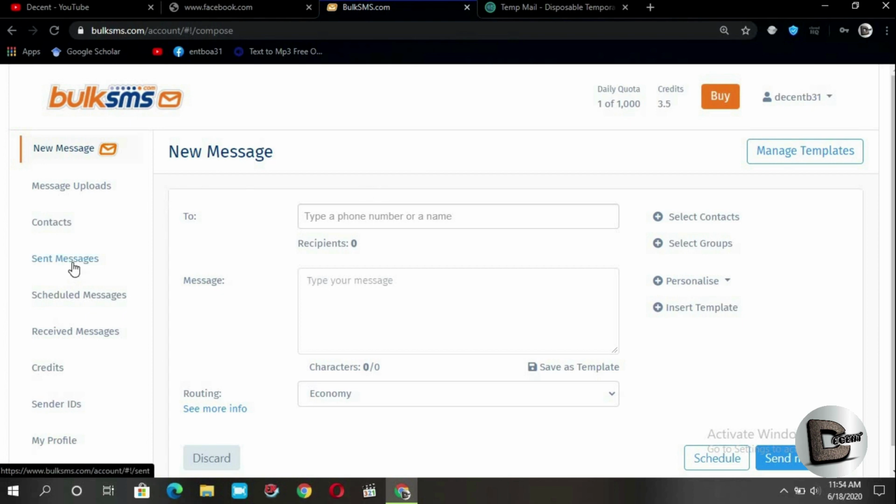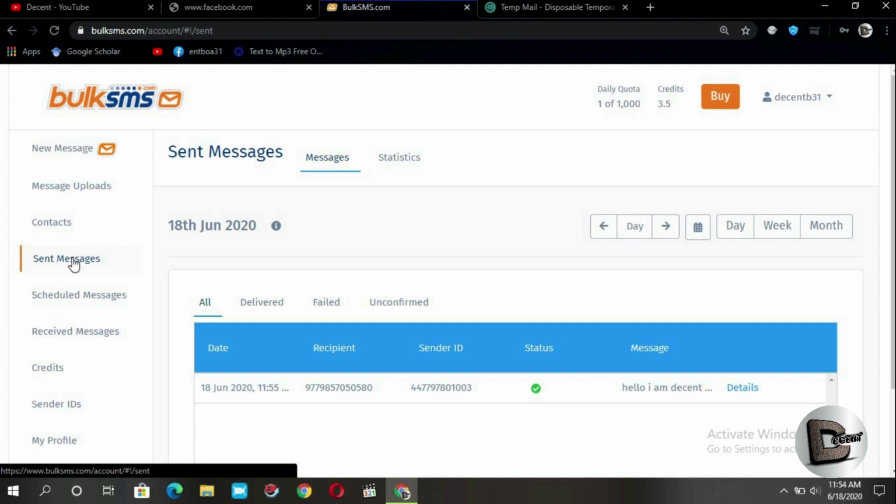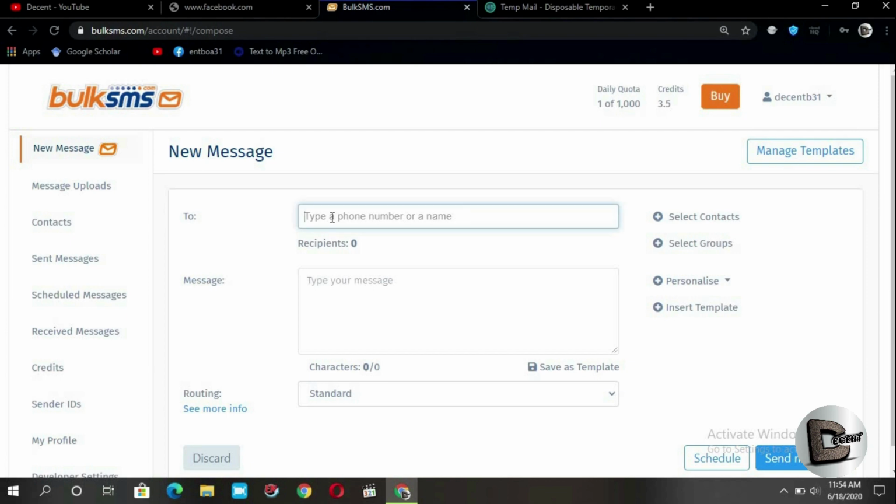To check whether the message is sent or not, you can click on Send Message in the left row, and you can see the Check button, which means the message is sent. You can send only 3 to 5 messages with one account. After the credit is finished, then log out and register a new account.